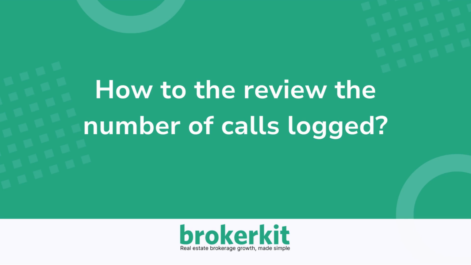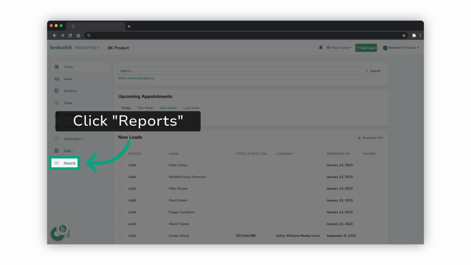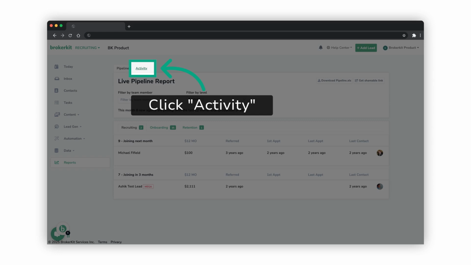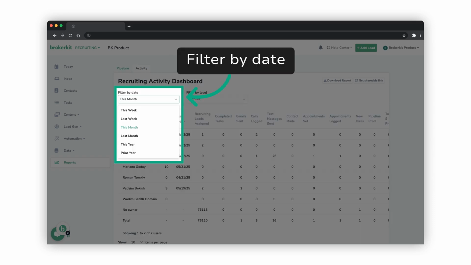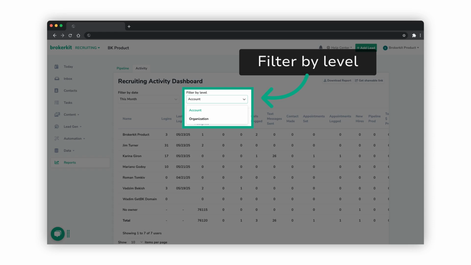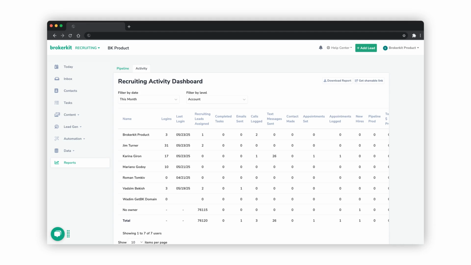Now, let's move on to how to review the number of calls that have been logged. To review the number of calls logged you have, go to Reports. Select the option Activity. You can filter the report by date. And if your account is part of an organization, you can also filter the report by level. In this report, you can review the number of calls logged based on the filters you have selected.